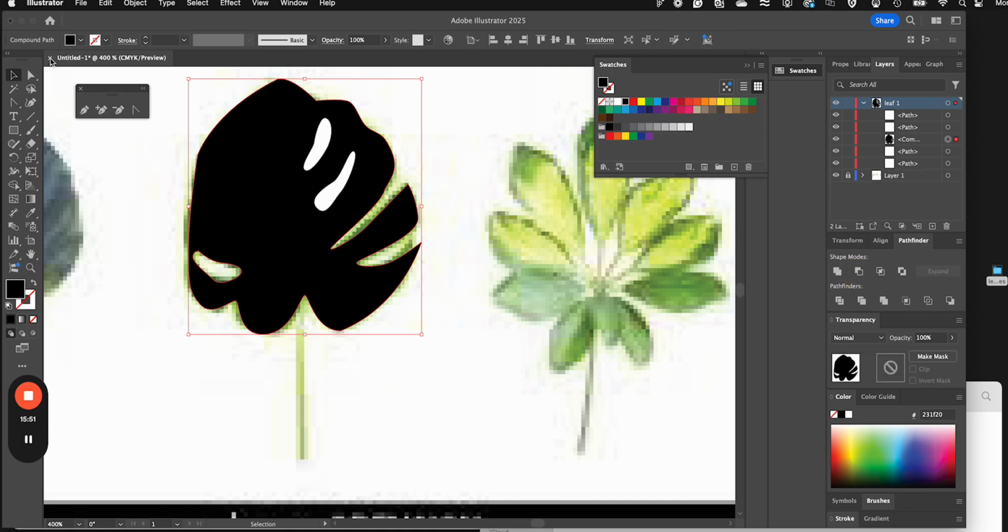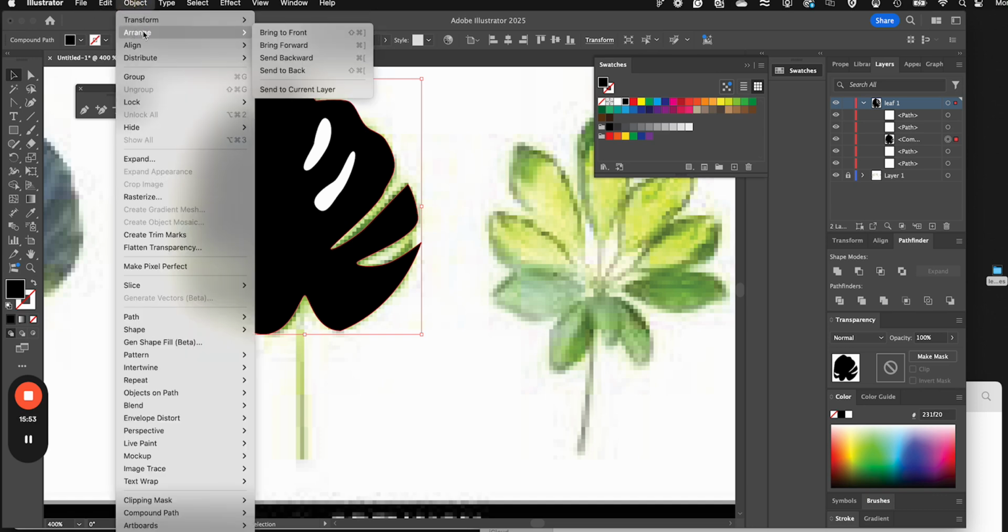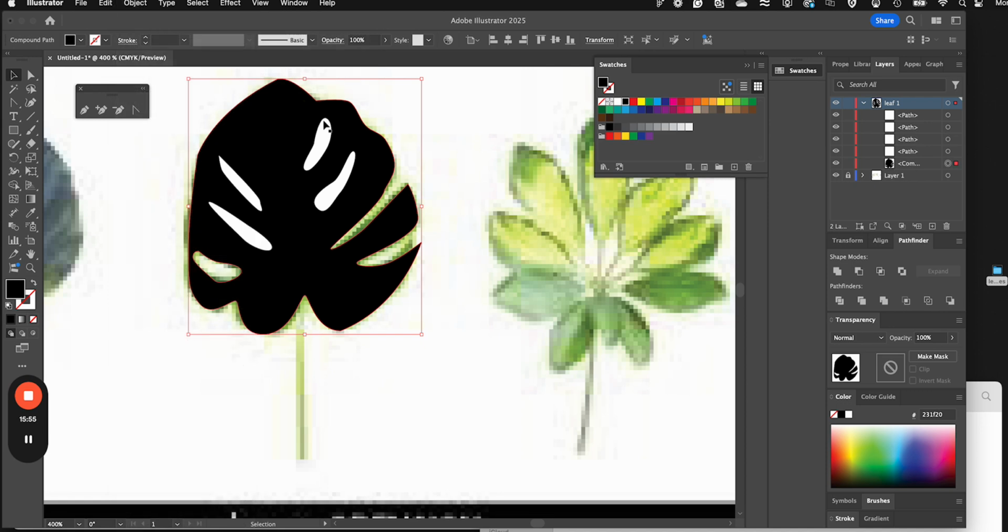Now you can see that other things disappeared. So I'm going to do Object, Arrange, Send to Back, and they should pop back up. And then I'm going to click that, and I'm going to hold down Shift.